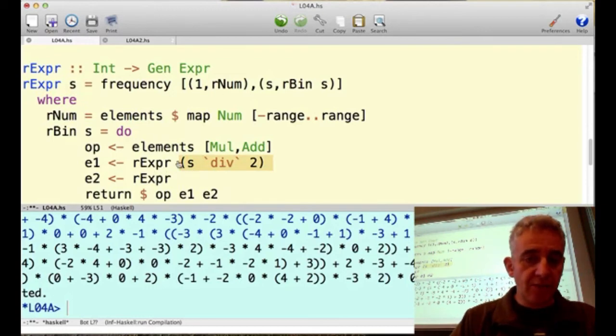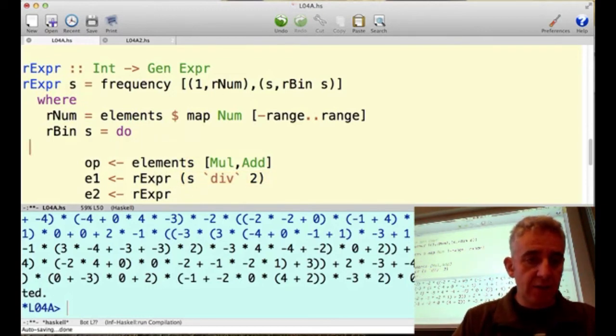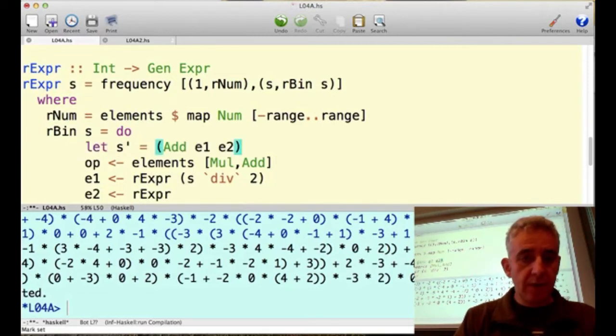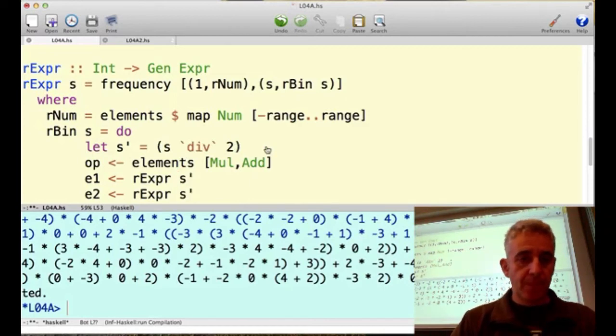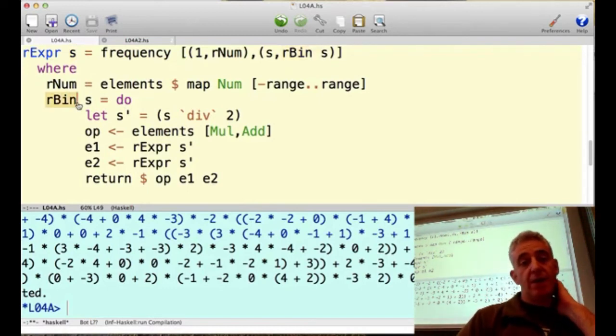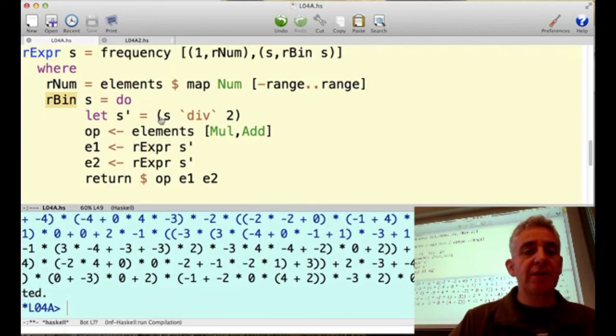And to avoid the cut and paste to do the same down here, I'm going to just define it up here. That s prime equals that thing I just typed. What was that? S div 2. And that will be s prime now. Okay, so you see what I've done. I've added a parameter, and I've passed the parameter into this recursive generator. And I've made sure that each time you call it, the parameter halves. So pretty soon, you'll get to 0, in which case you're guaranteed that you'll only use this one.